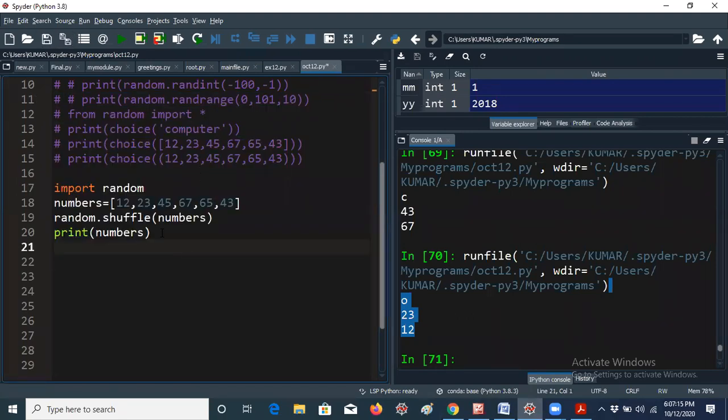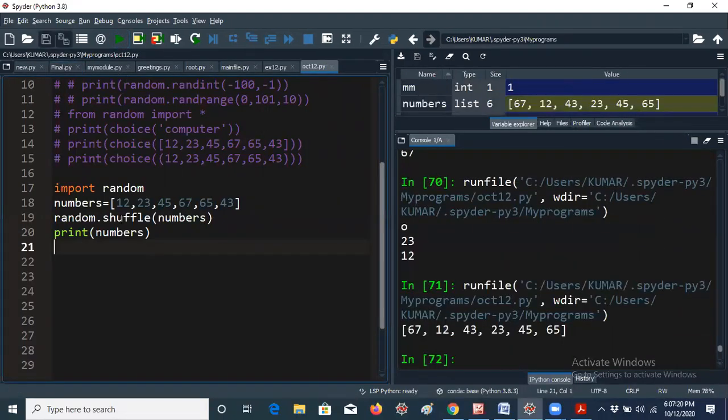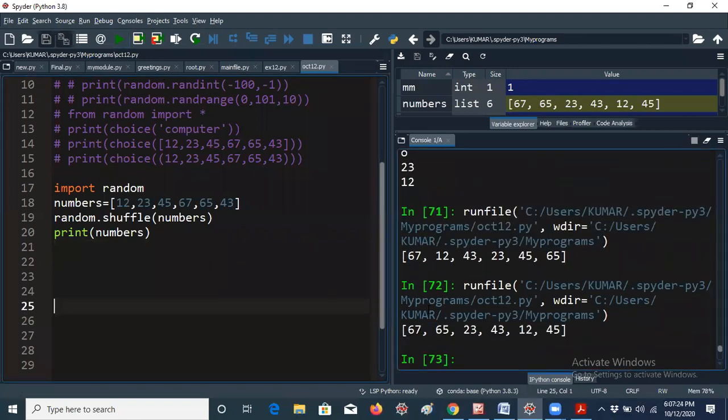Let me run this now. So I'm giving a list now, and I'm just shuffling the numbers. Now I'm getting 67 as the first number. Let me run this again. Now I'm getting 67 as the first number, and the second number is changing to 65. But the list elements will be common. So here you need to give random dot shuffle of numbers, then the numbers will be shuffled. Here you need not remember all the things.